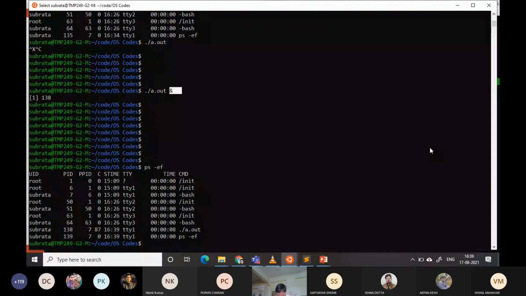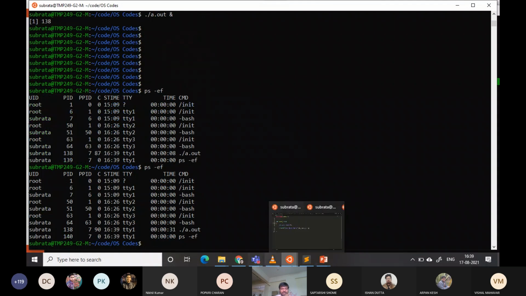The idea of that ampersand process. What is the difference that you can feel? Now once you put an ampersand, is there any user process that got created?